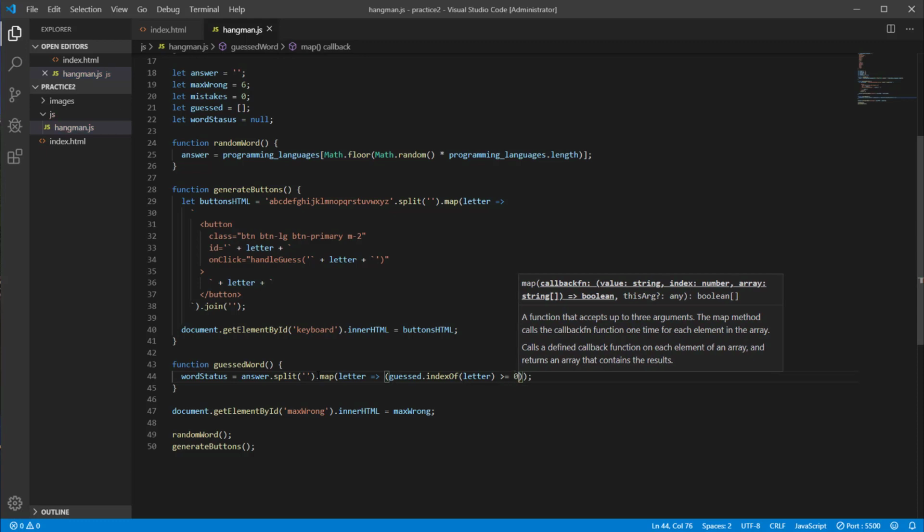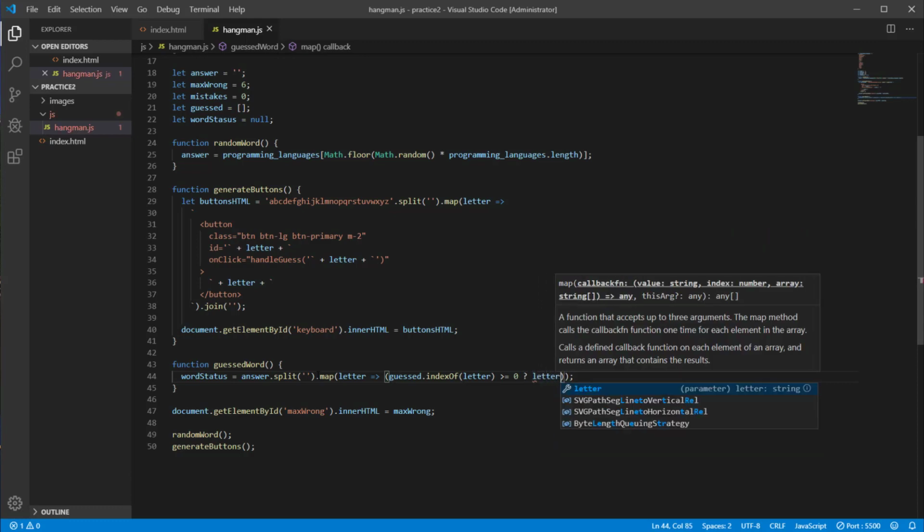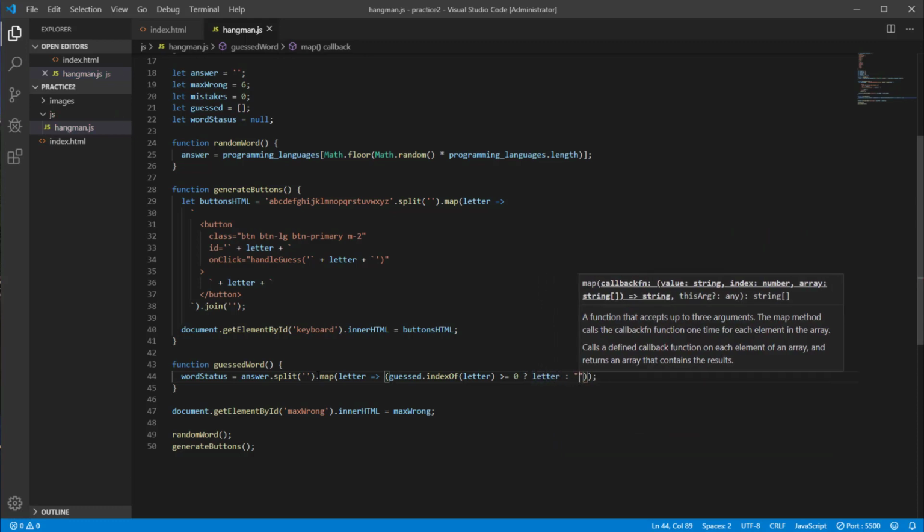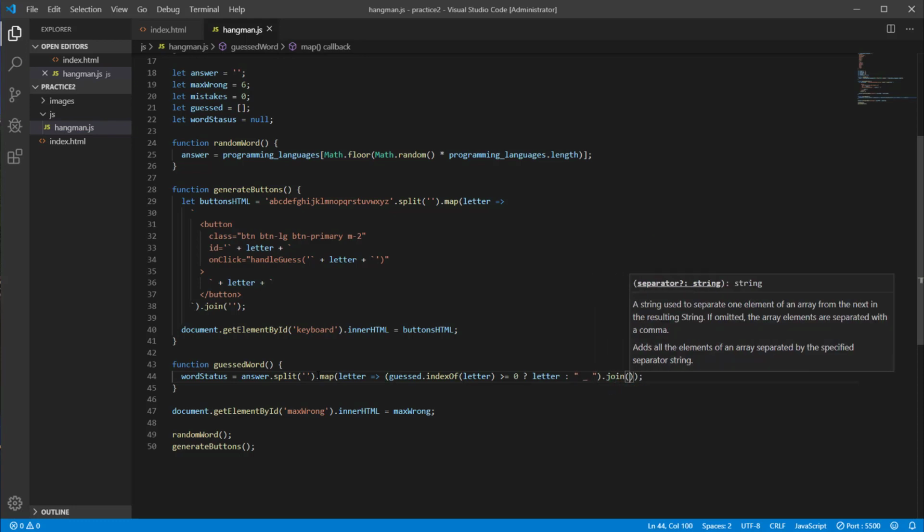If it does exist, it will be greater than 0. If it does not exist, it will be -1. But if it exists, it will be a number pointing to which position it is in. So just say greater than 0 to get the true or false value. Then letter, underscore like so, and then we're going to say join so that we don't have the commas.